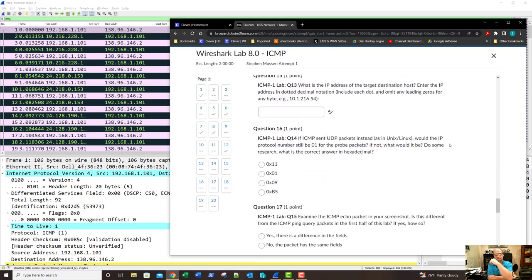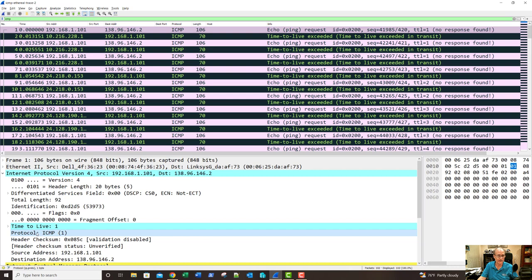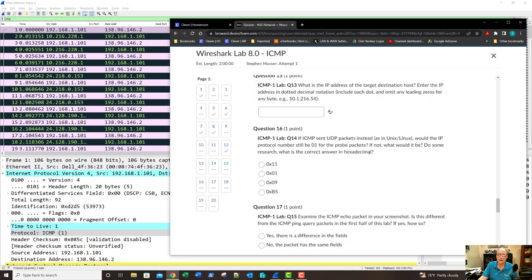Here's a question for you. Here again, you're going to have to research this. In Windows, our ICMP uses TCP. In Linux or Unix, it uses UDP. If we were using UDP, would our protocol, because if you look, the protocol that's in use is protocol one, see right here, protocol one. If we were using UDP instead, would it still use protocol one?